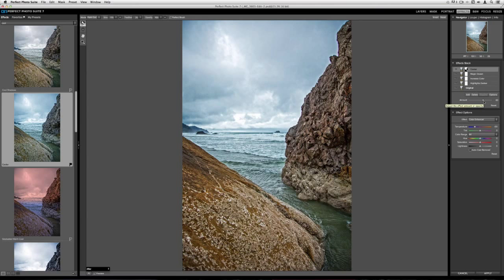Now, the next thing that's really, really cool about Perfect Effects is I can reuse the mask that I just created. So I added a mask on top of these rocks here to just edit the background, and I want to continue doing that. So I'm just going to go up to my mask menu and select copy mask, and now I can reuse that later if I want to.